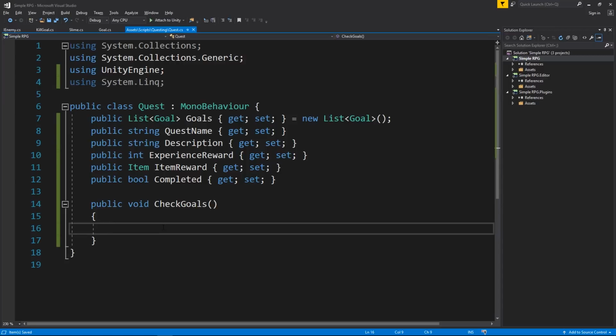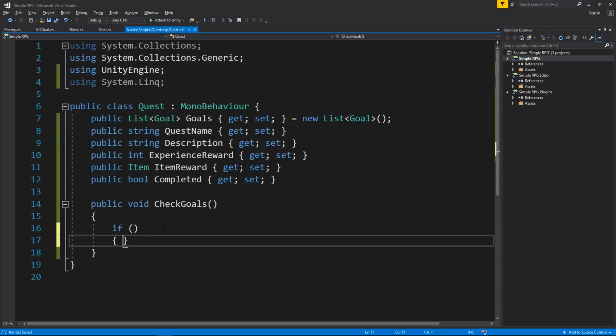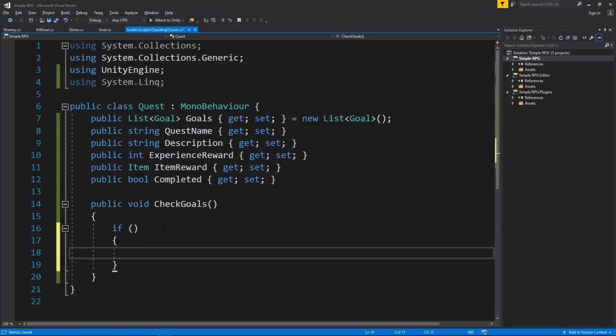So what I want to do is it's going to be a conditional, and we're going to create a method here that's going to check to see if anything in the goals list is not completed.